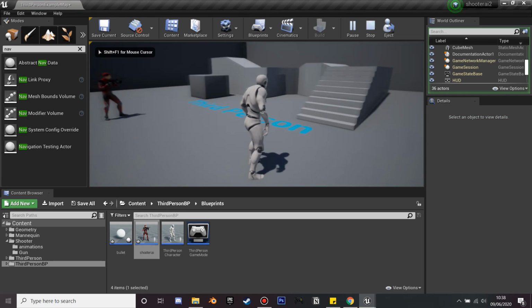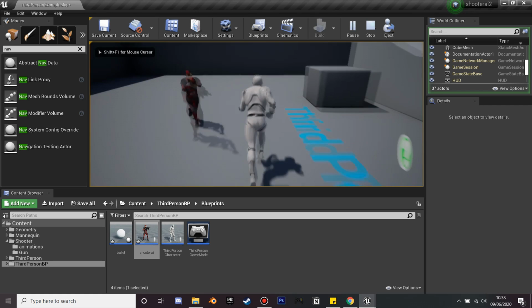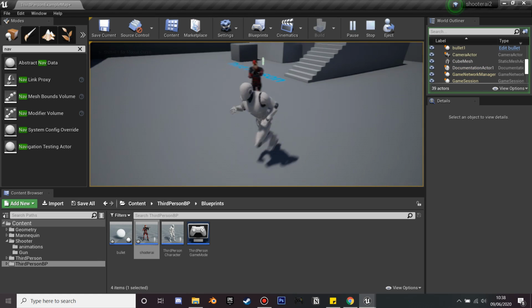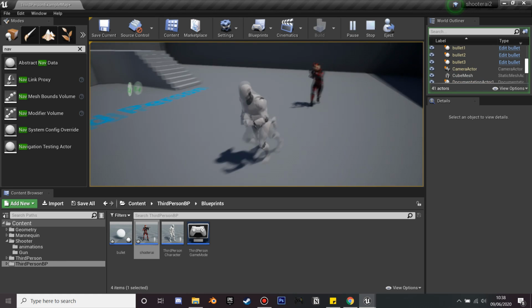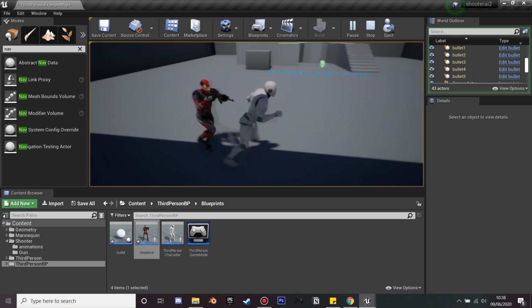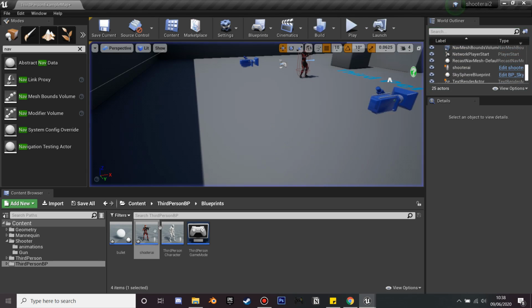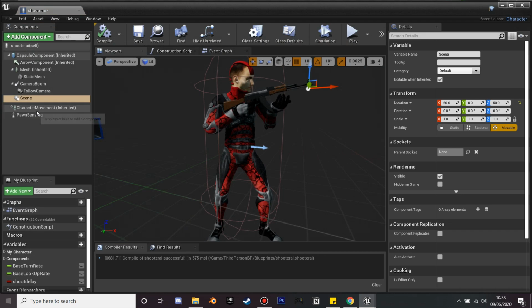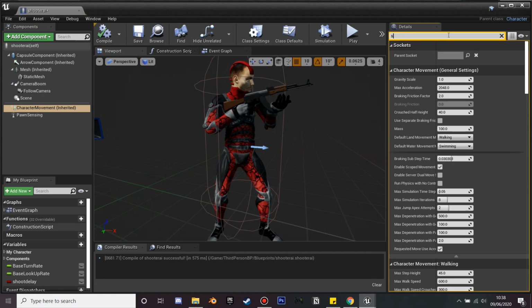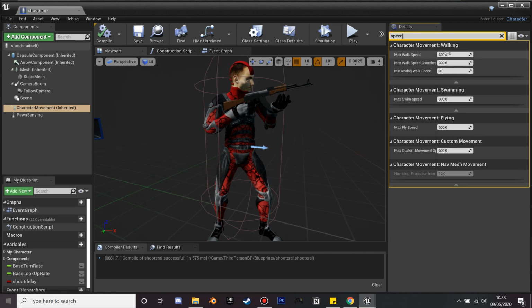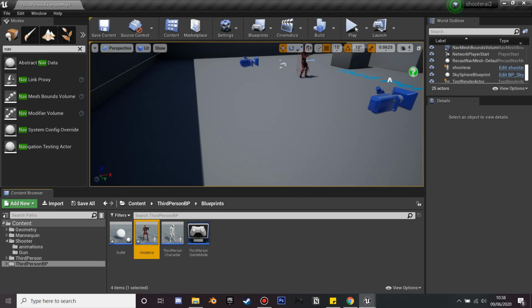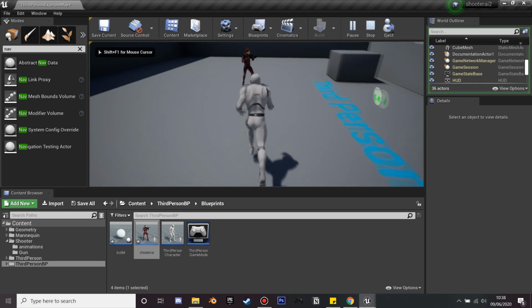If we go near him, he starts to follow and shoots us with his gun. Okay, nice. I'm finding mine's a bit fast, so I'm going to lower his speed. I'll set his max walk speed to 300 and compile. And now he shoots us and follows us.